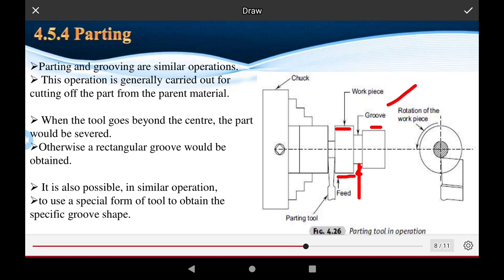The workpiece also rotates, and the spindle rotates. This is the face of the workpiece. The workpiece rotates in rpm. The tools are set and perform the operation.